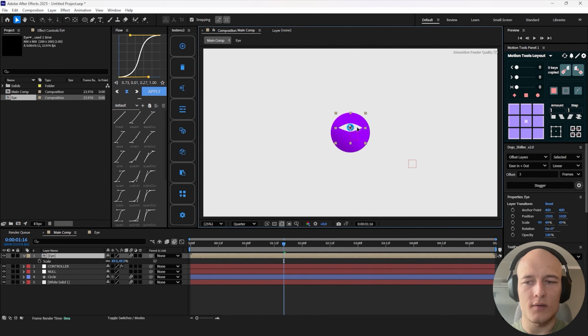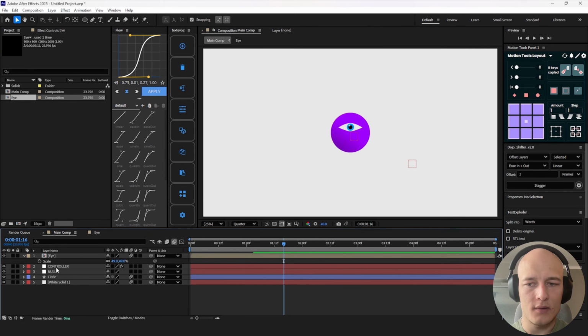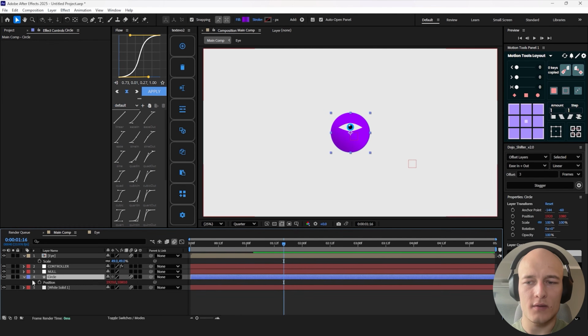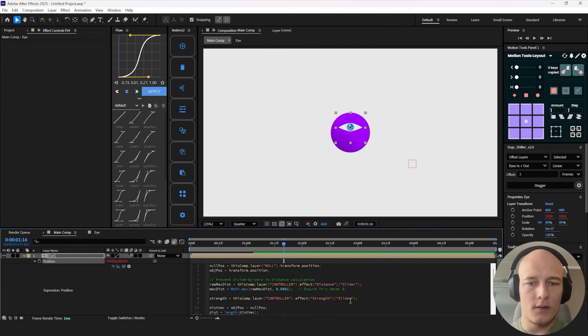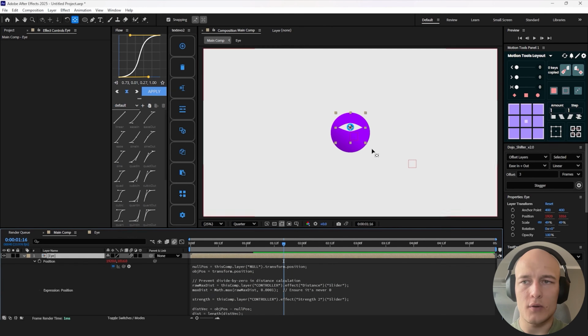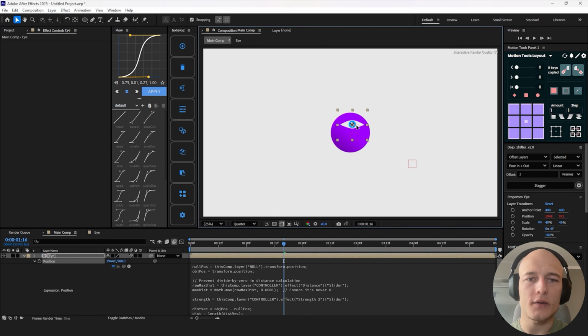Turn on motion blur, let's position that just a little bit higher. And then we're going to duplicate the strength, open up circle position, and copy the expression from the circle position and paste it onto the eye. Call that strength 2. The difference is that we're going to call this strength 2 because, as you've seen a while ago in the controller, I called it strength 2.